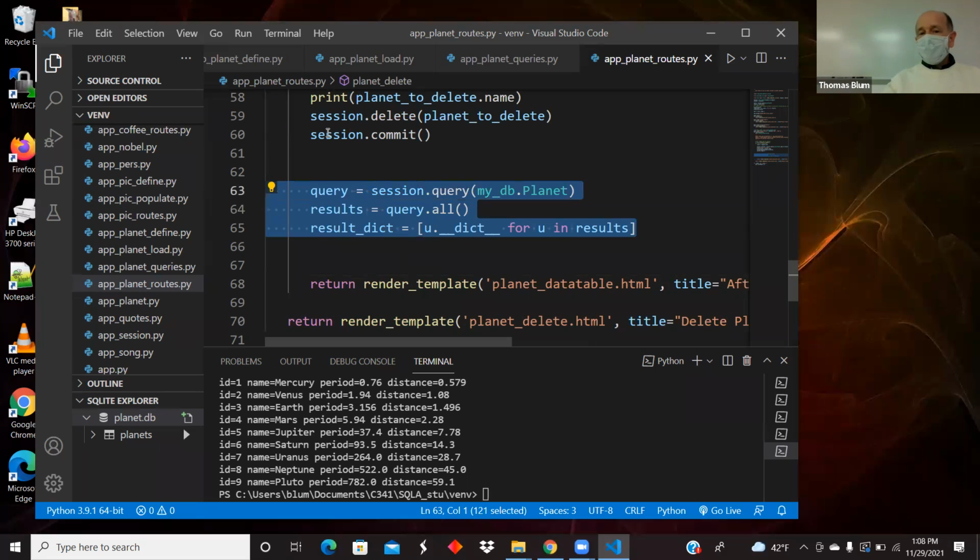So I deleted, I committed the delete, I requeried the table in the database. And now I'm sending those results over to the data table. And so I should see the data table with the planet I deleted now missing.